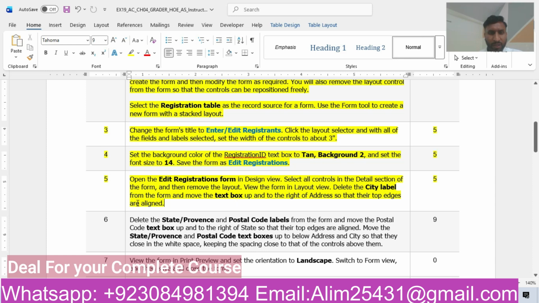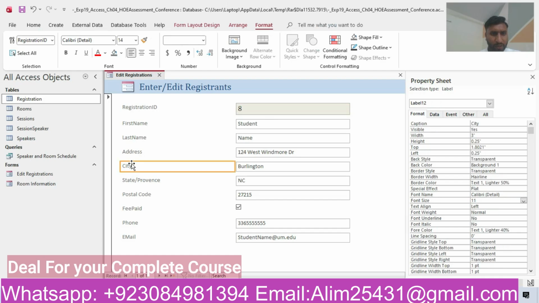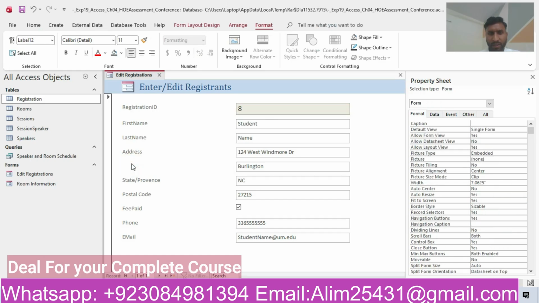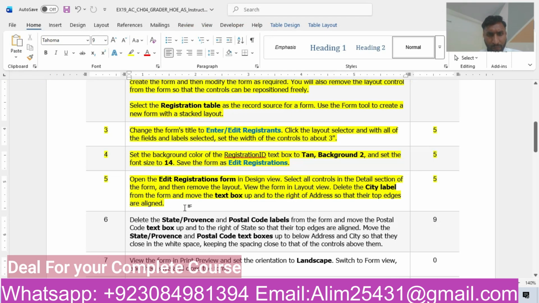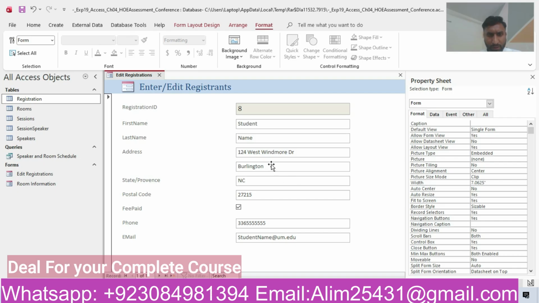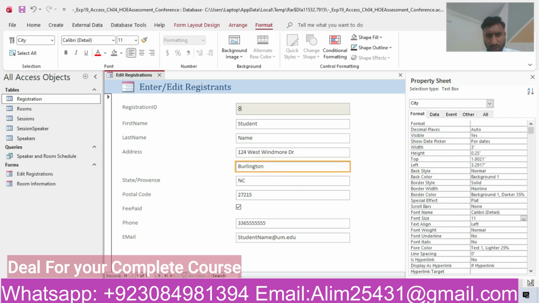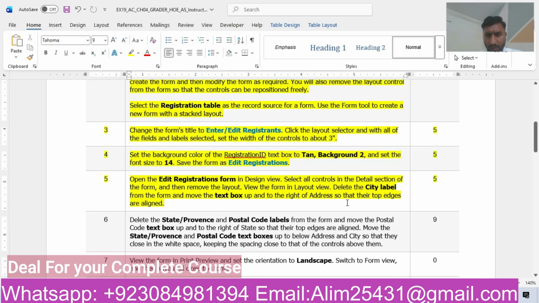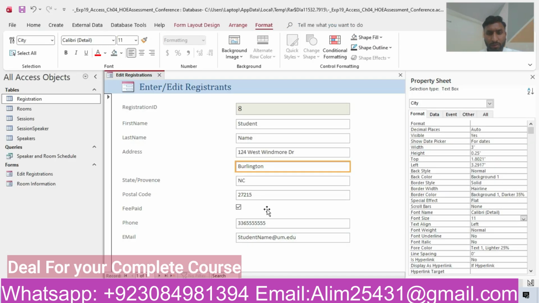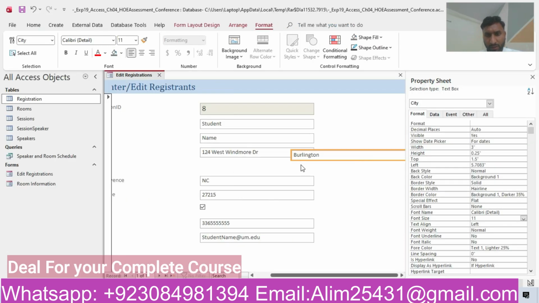Delete the city label from the form. So we will select the city label from the form. That's our city label. We will delete that one from the form and move the city text box up to the right of the address so their top edges are aligned. So we will move that one to the right of the address. So we will make this one.